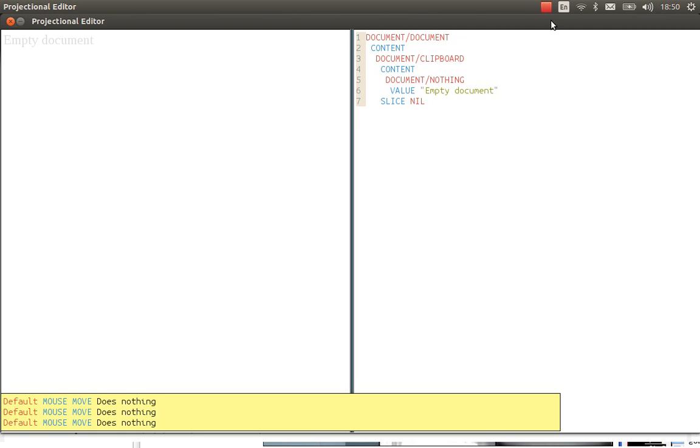In this video I'm going to show you how you can use ProjecturEd to start editing from an empty document. As you can see, the screen is divided into two parts. On the left side the document is shown in its natural notation, and on the right side it is shown in generic notation. The red labels show you the types of the objects. The blue ones show you the slots, and this one is a primitive type, it's a string.